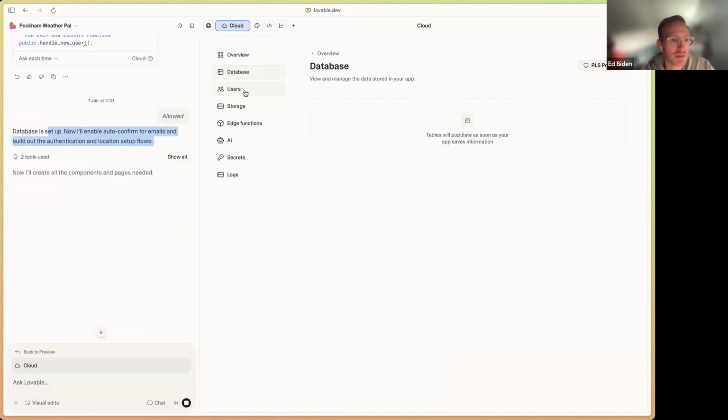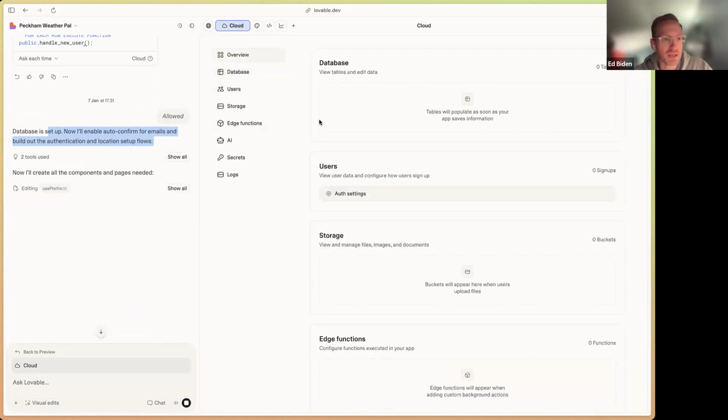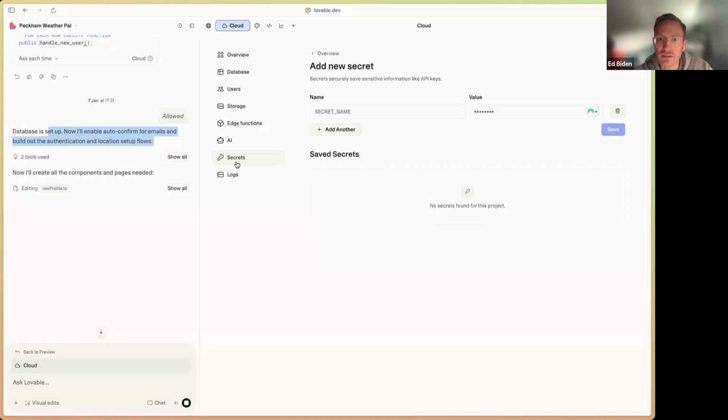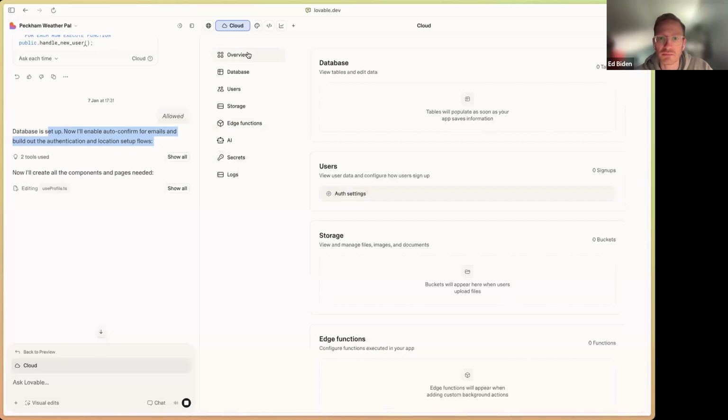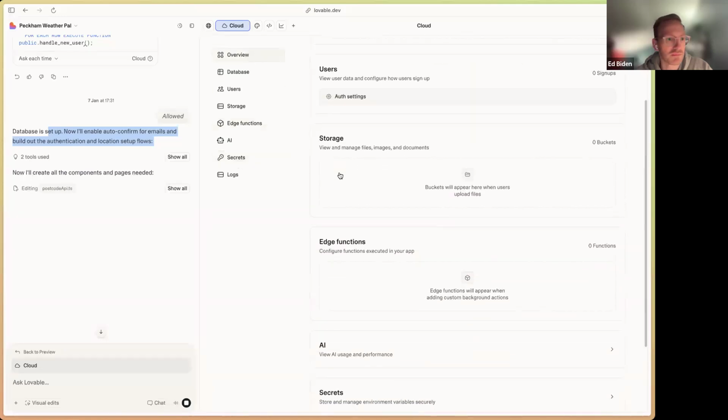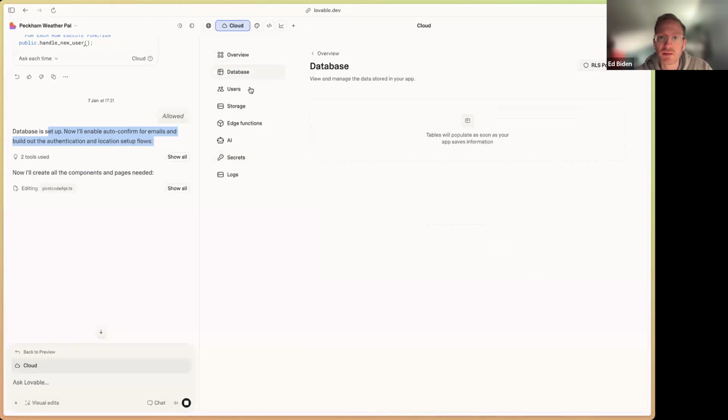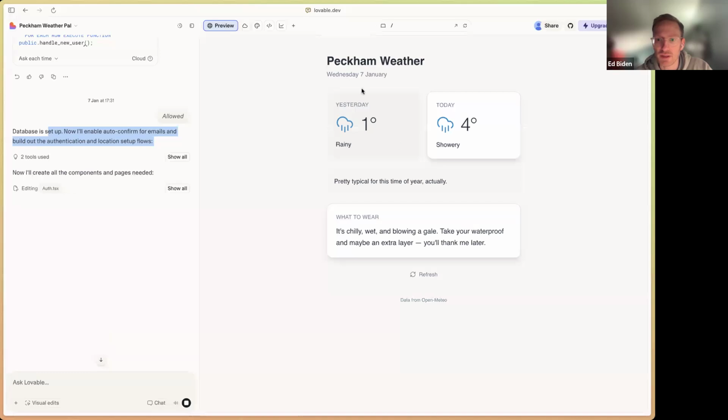Now I'll create the components and the pages. Now, interestingly, I wonder where it's actually created that database and if it's created it in Supabase or not, because it hasn't asked me for any Supabase setup, has it? No, I don't think so. And there's nothing here. I wonder where it's put that then. Well, I'll wait for it to stop editing and then we can investigate a little bit further.